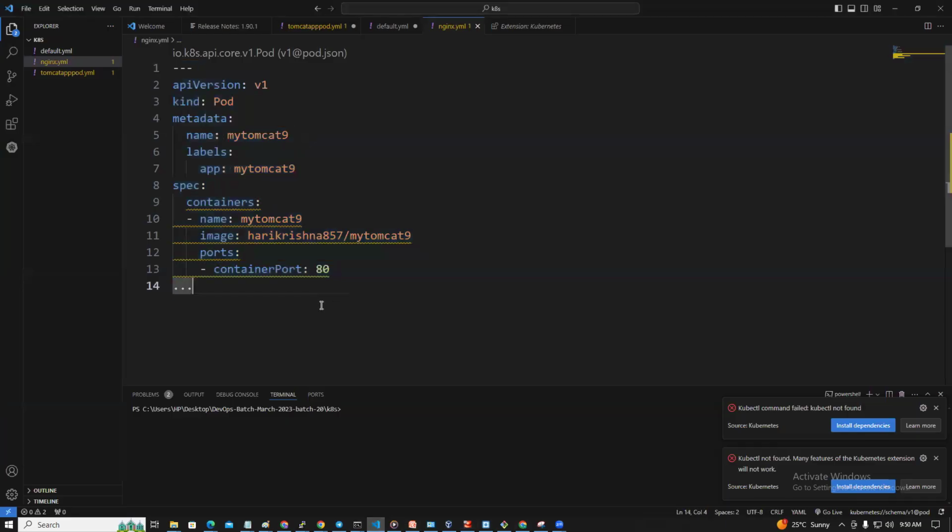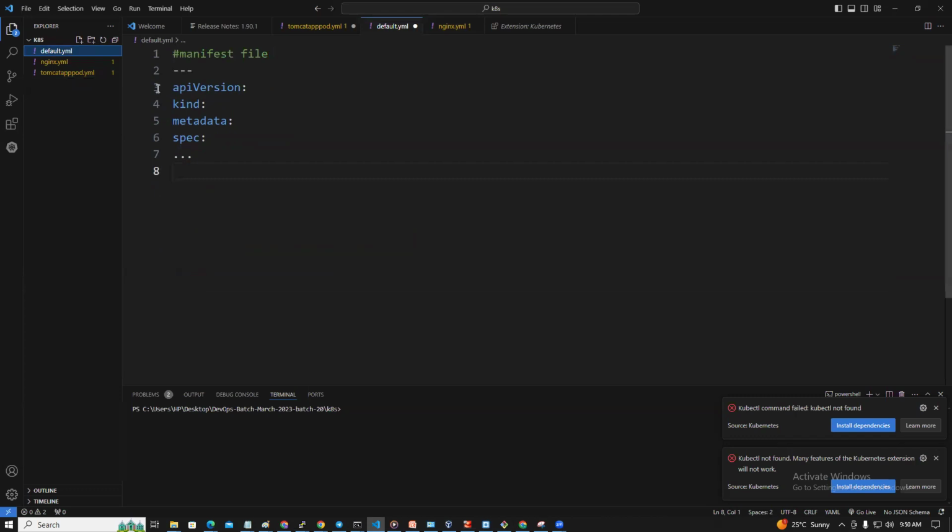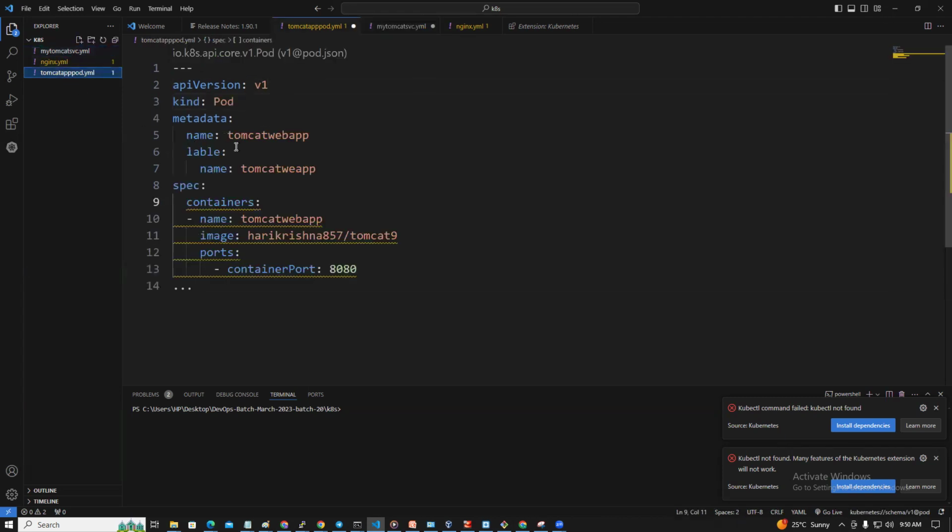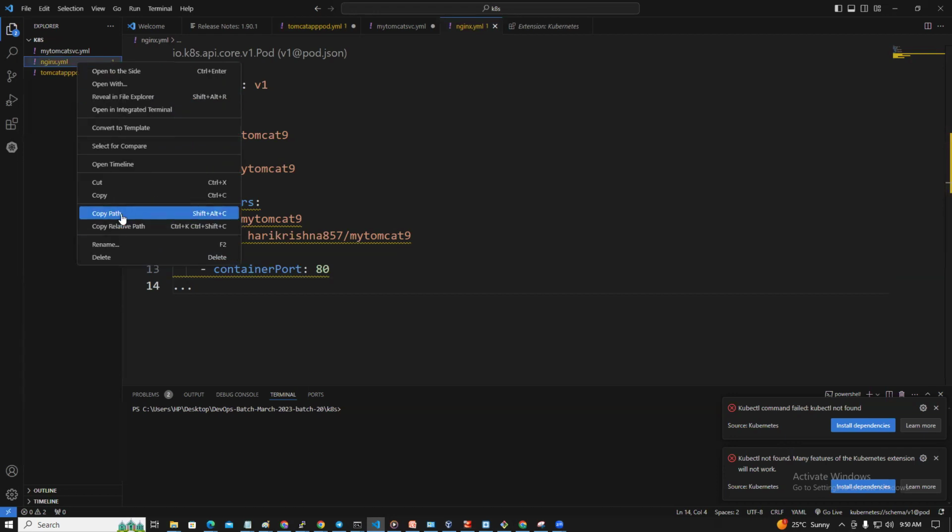Where is that, guys? Yeah. So here also we can create another file called default.yml. I will rename this default.yml to my tomcat svc. I'm creating a svc YAML. So API version, what is the API version, guys? v1, kind equal to, what is the kind, guys? This is a Tomcat. No, nginx, right here. So this is my Tomcat, guys.